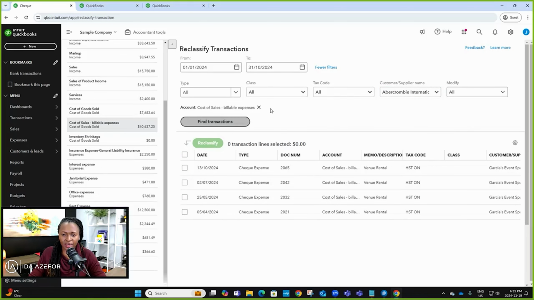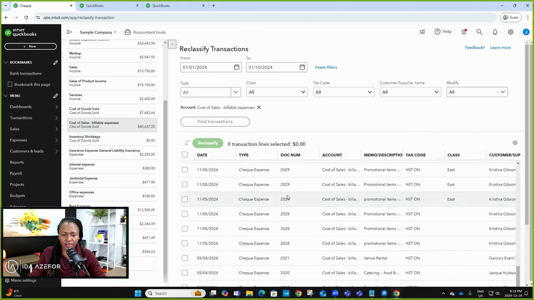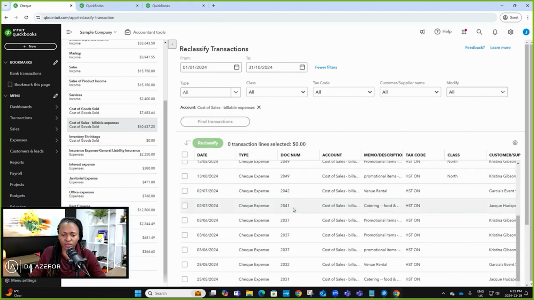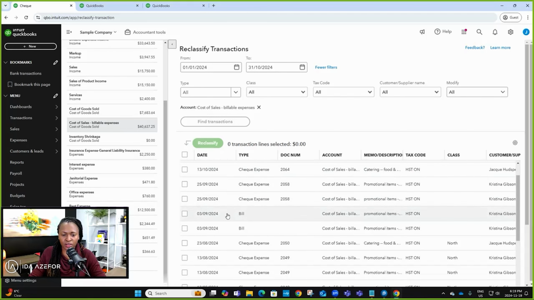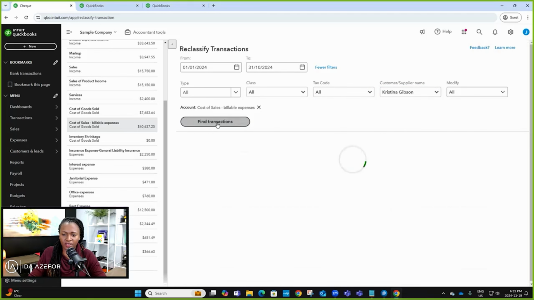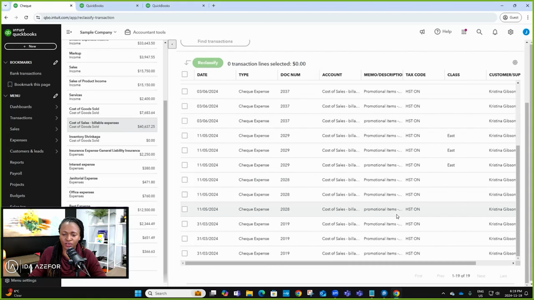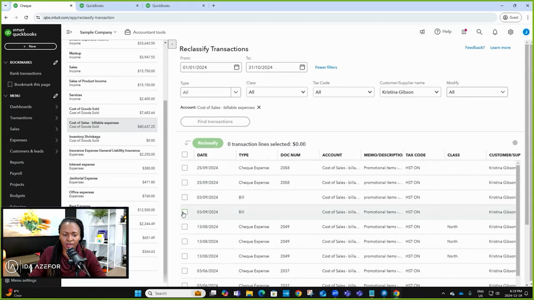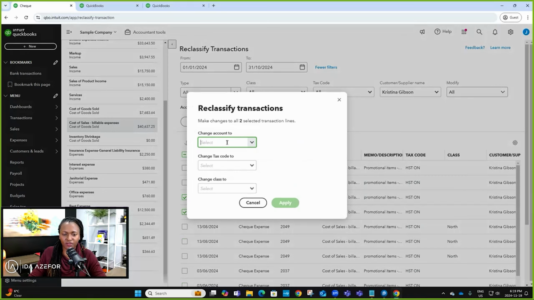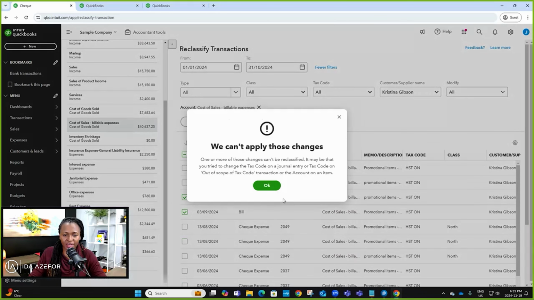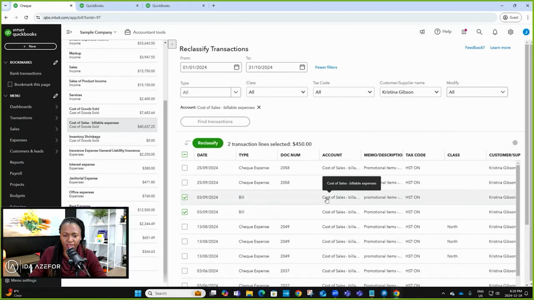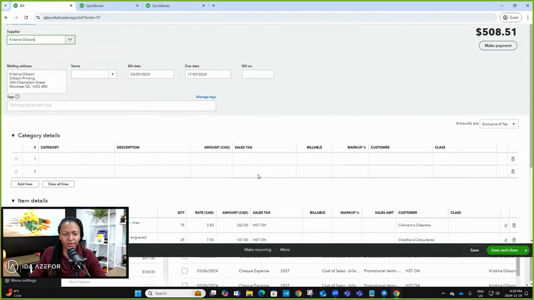So let's try somebody else. Let's remove and put all the names, find transactions. Let's see transactions that are not checks. So let's do just expenses or bills. Let's go to bills. So this is Christina Gibson. Find. It's going to bring all the transactions that are in her name. I should be able to move the bills. So reclassify. These two were rent expenses. I apply. It still wouldn't let me do that. Let's see if we go in manually, it's going to allow us to do that.